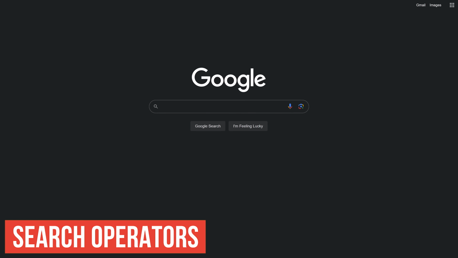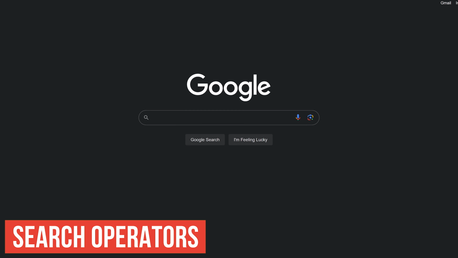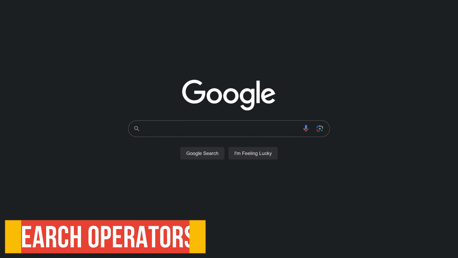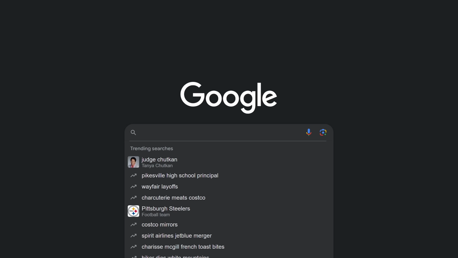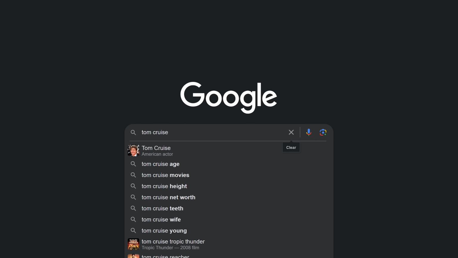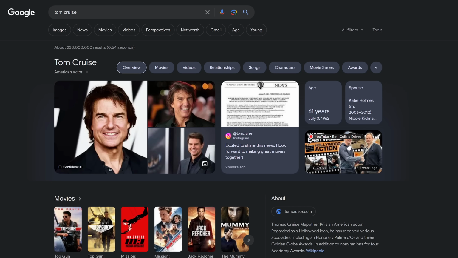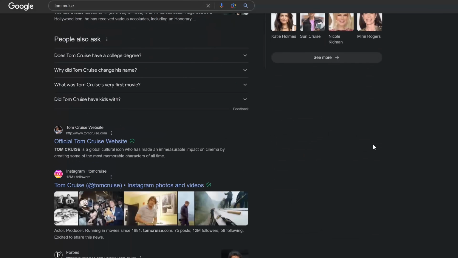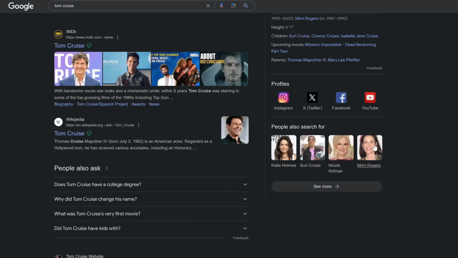Using search operators, such as the plus or minus sign, is a great way to get better search results. I'll show you an example doing a generic search for Tom Cruise. As you can see, the search results are quite varied. Let's go back to the top.